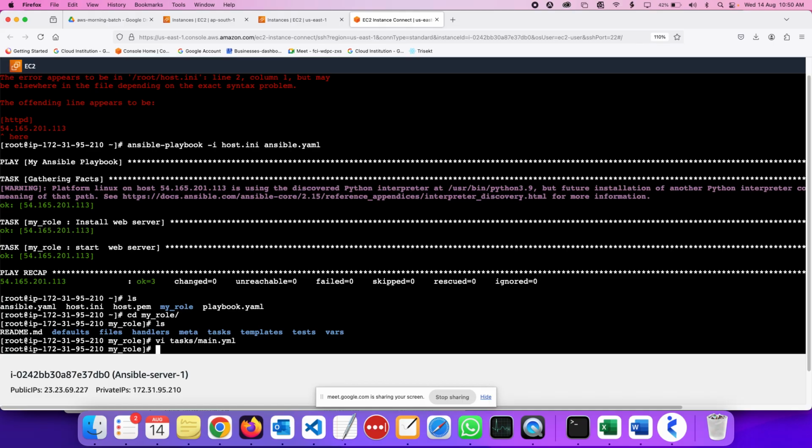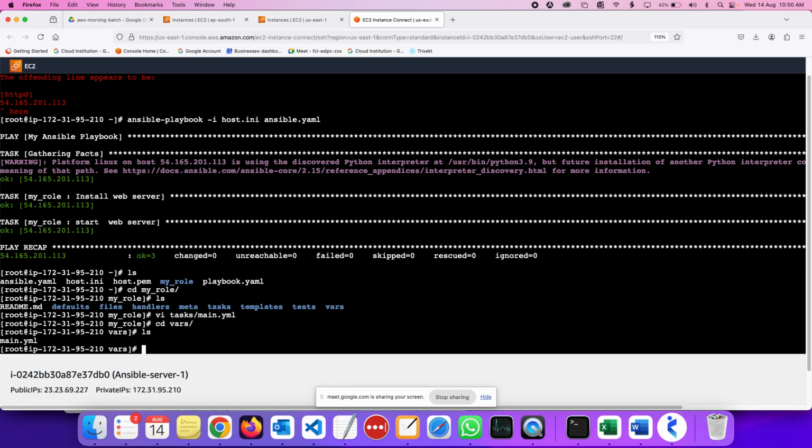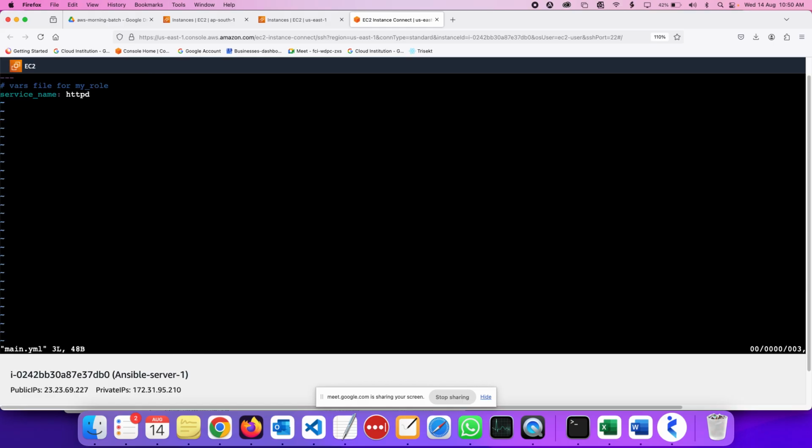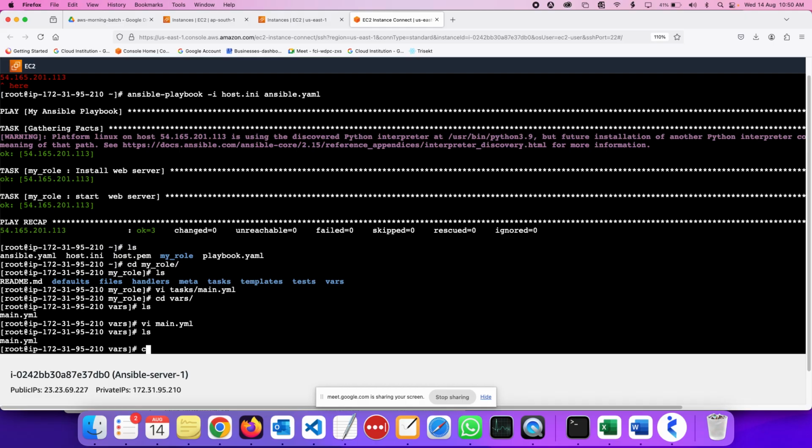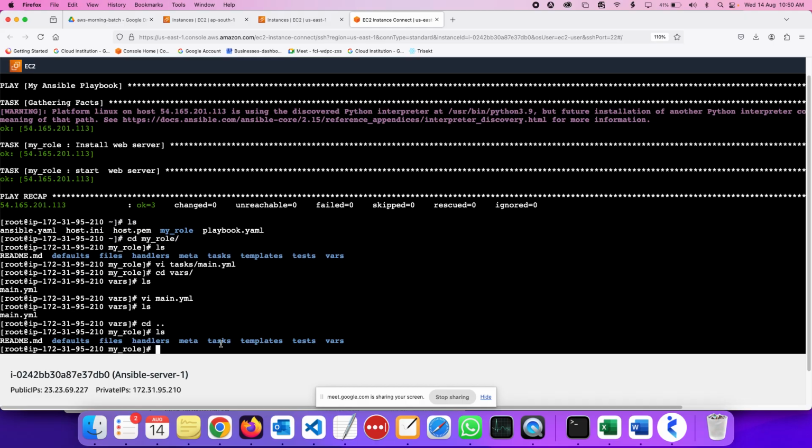Now you can go to vars, cd vars. Okay, so vi main.yaml. Here, see the variable files. The service name is going to be httpd. I'm mentioning it here, right? So this is a good way of organizing the folders. Now all my YAML files will be in the tasks, and then all my variables will be in the vars. What about the other folders? There is some kind of reason why we want to do it, but it doesn't matter.